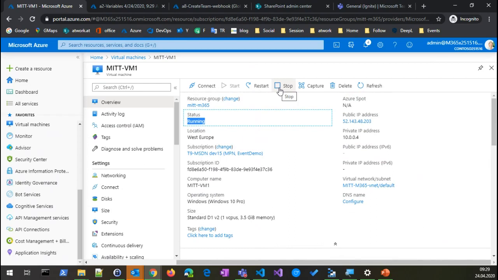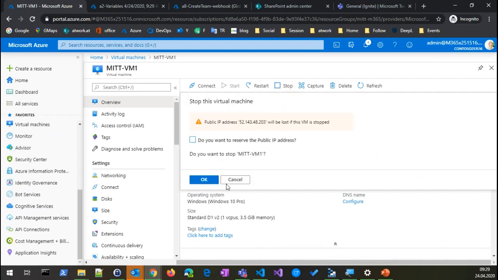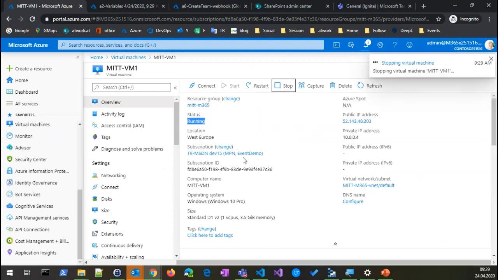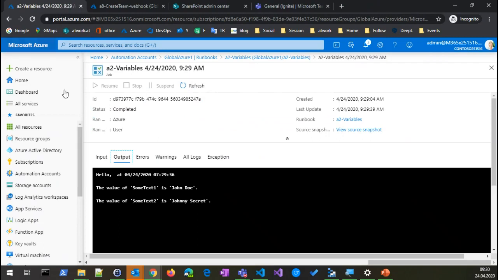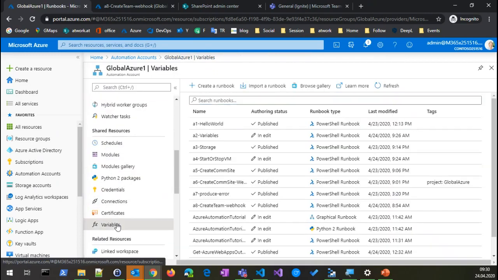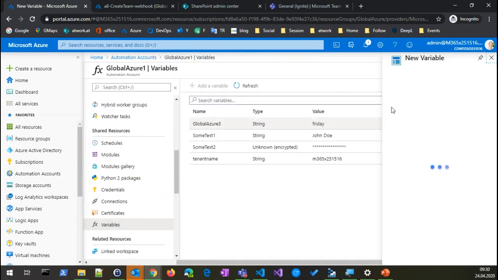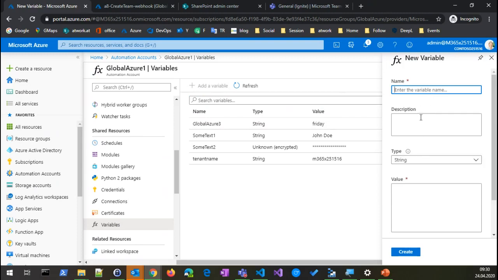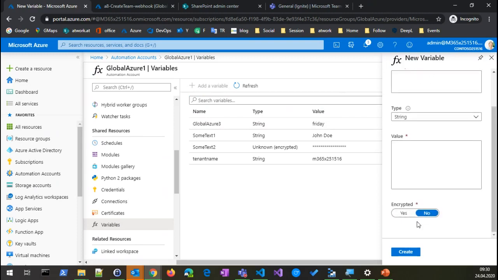Again, we need to have access to that resource, and this is how it is out of the box: I have access to all the resources in this subscription here. Okay, we no longer need that. In the meantime, in our other script, A2 variables, you can see in some text 1 there's John Doe, and in some text 2 there's Johnny Secret. And just to point that out, with variable 2 you can also add a variable and say I want to encrypt it. This is the encrypted switch.